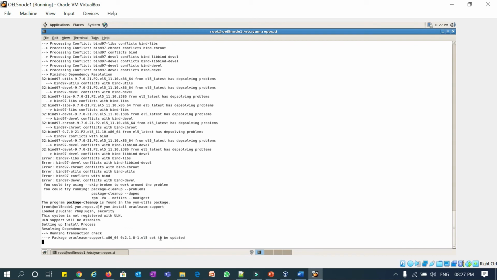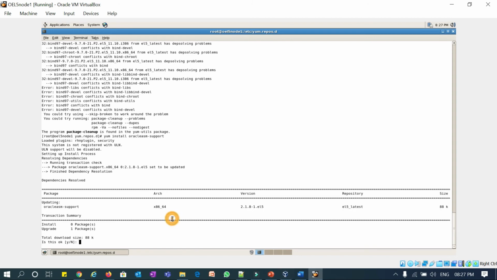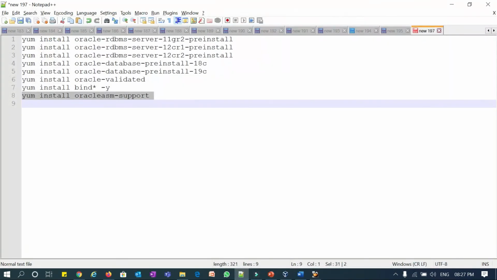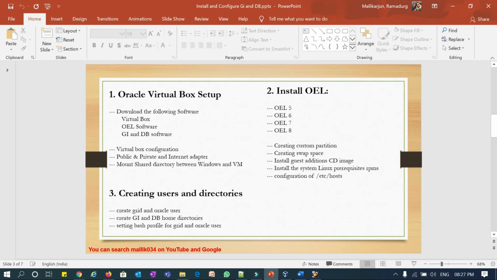Okay, so Oracle ASM support is already installed and it is updating with the latest version. Yep. Fine then. So that is done. So these are the prerequisite RPMs for the OEL5. And now the prerequisite RPMs are done. Now I'll proceed with the etc hosts.